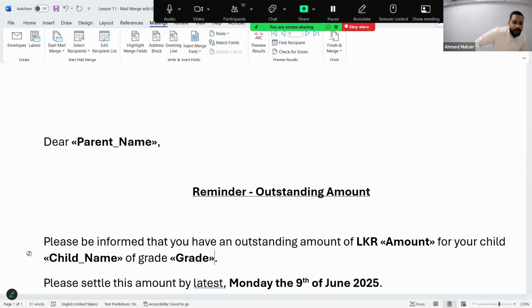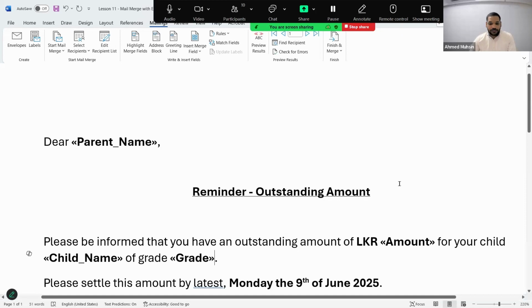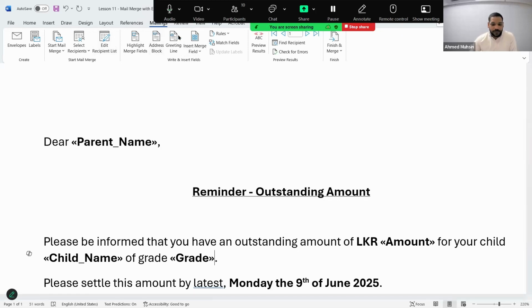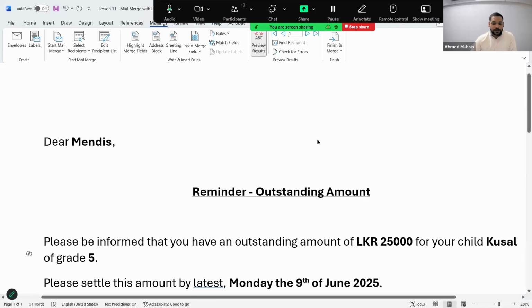Right, everyone, let's do a preview. Before we finalize this, in the Mailings tab, can you all click on Preview and see how your letter looks? It looks quite fine, right? Dear Mendis, LKR 25,000 for your child Kusal of grade 5. Everything is appearing properly, right?